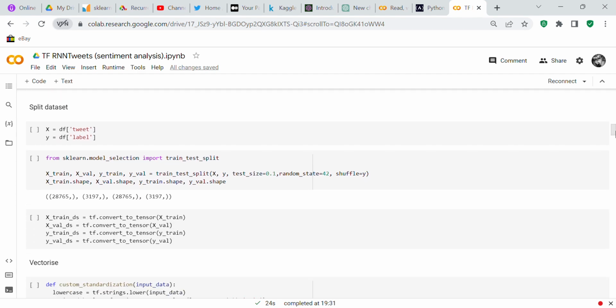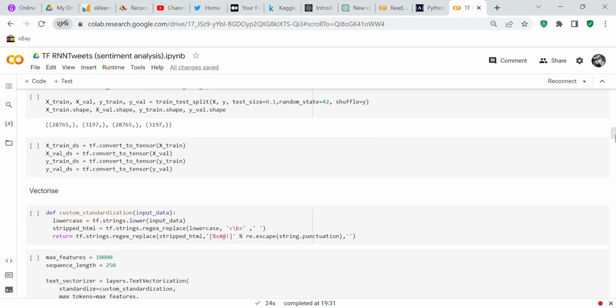We're going to split the data set. So your X variable equals df tweet, your Y variable equals df label, and then we're going to use sklearn to split the data set up into training and validation sets. And then after we split the data set up, we're going to convert those training and validation sets into tensors.